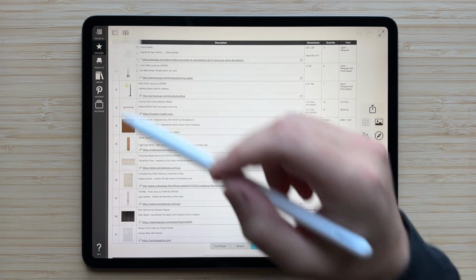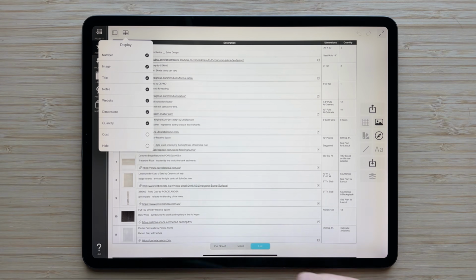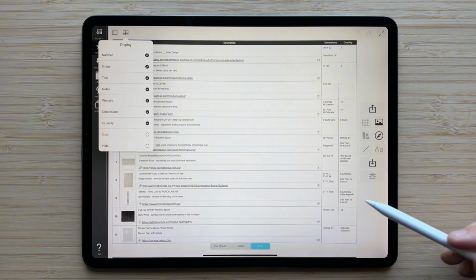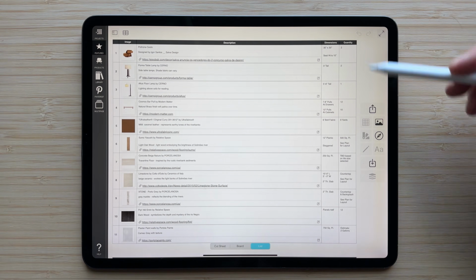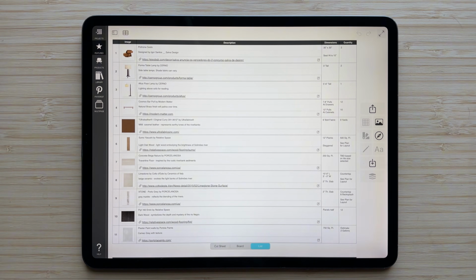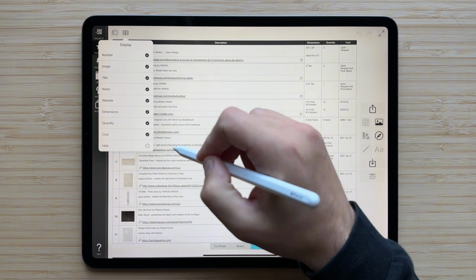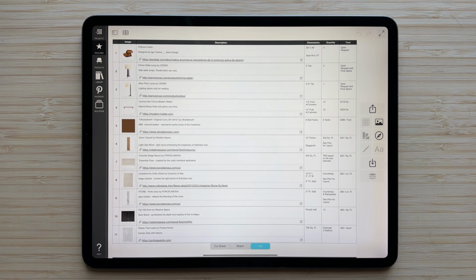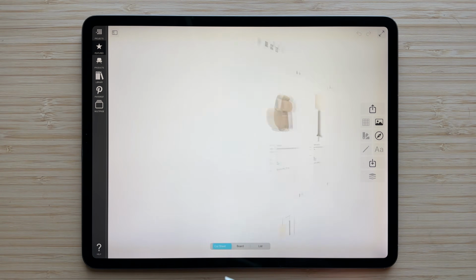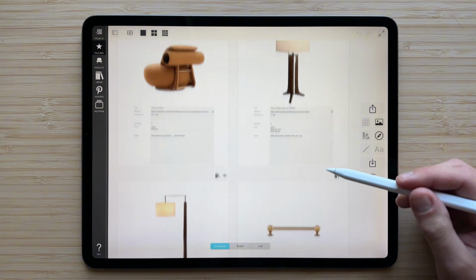What's really cool about this is that you can display what you want for your clients and hide everything else. So if there's anything that you don't want to show when you export your list, you can simply hide it, and that column will disappear and not be included in your export. What's cool about this is everything that you include in your list will also be included in your cut sheets that you share and export as well.